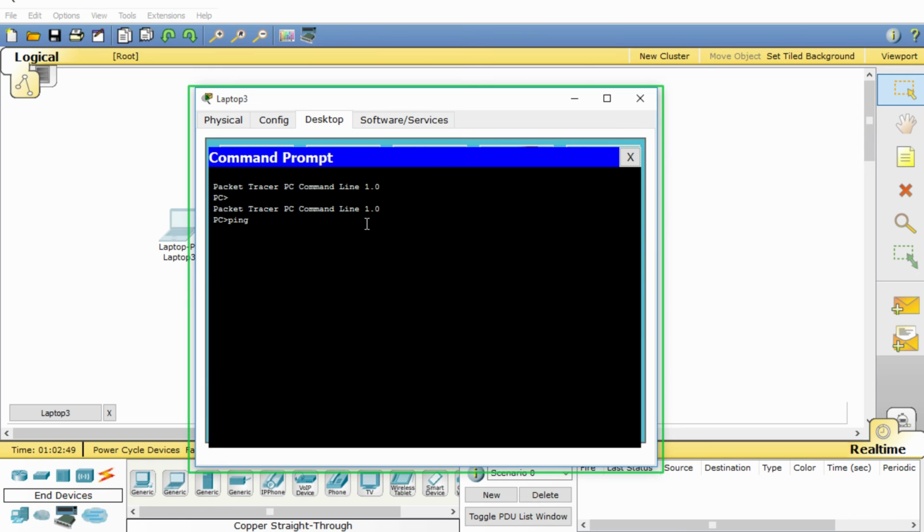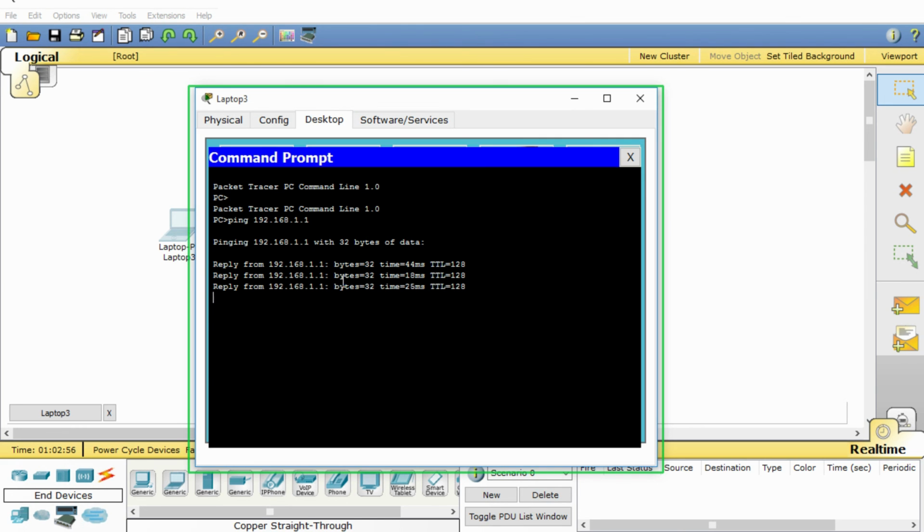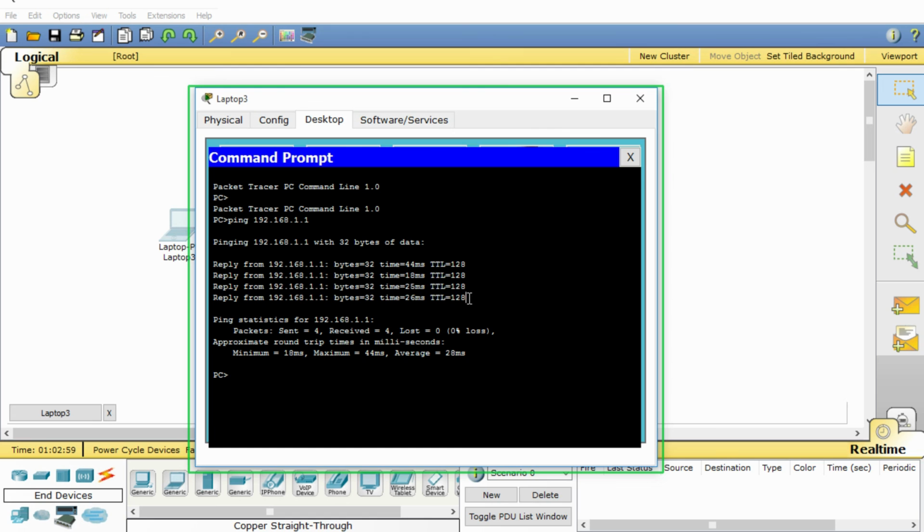Type ping space 192.168.1.1. This is the IP address of PC1. The reply message indicates a connection between the laptop over a wireless connection to PC1 was successful.